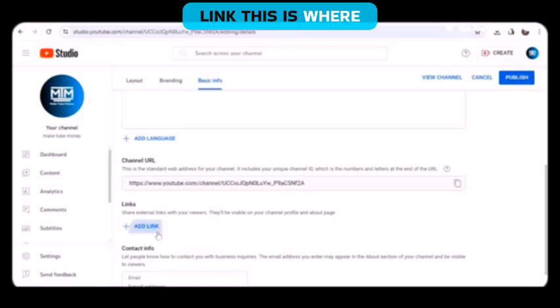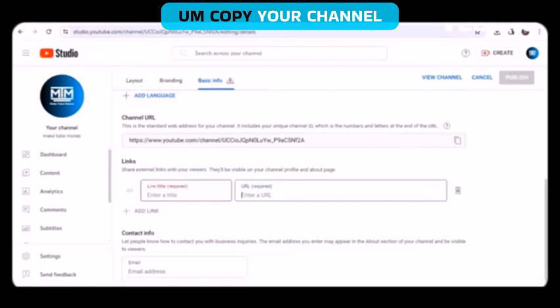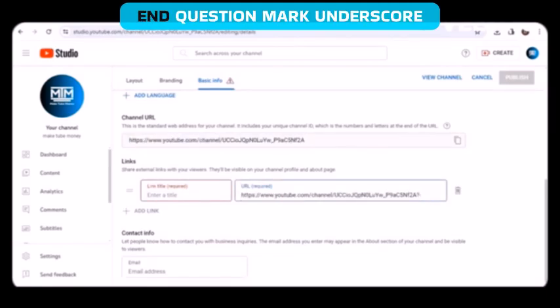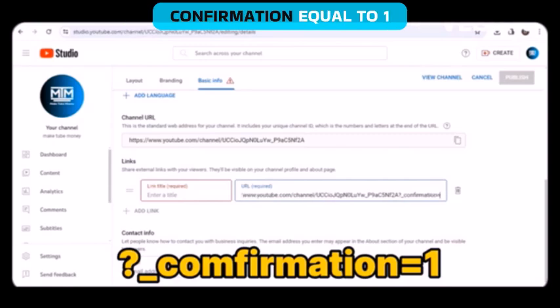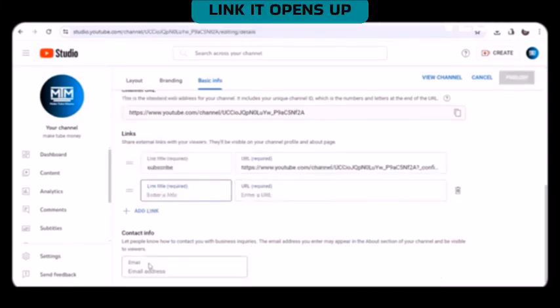If you have a link, this is where you add them, maybe your social media or website, but I will be adding an auto-subscribe link here. Copy your channel URL, paste it here, then type at the end, ?sub_confirmation=1. Whenever someone clicks on this link, it opens up a tab for them to subscribe. It's essential to add your contact info in case brands want to reach out to you for deals.